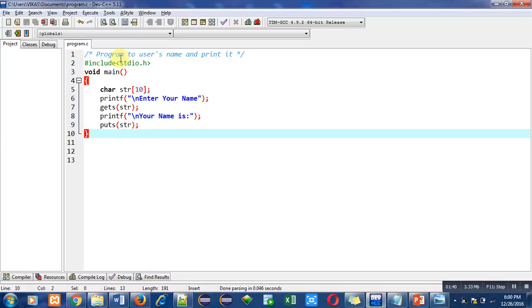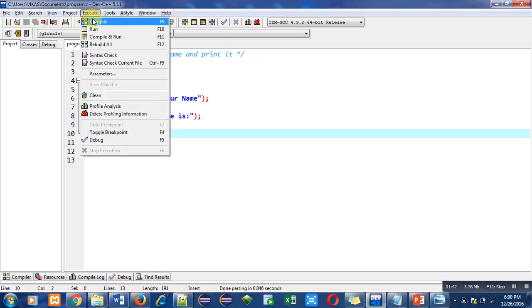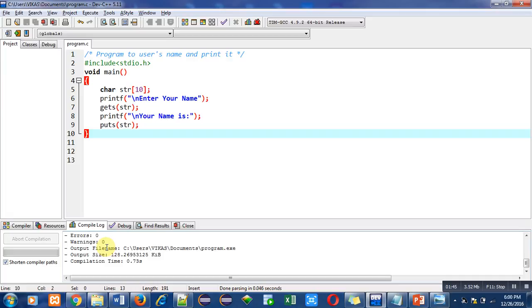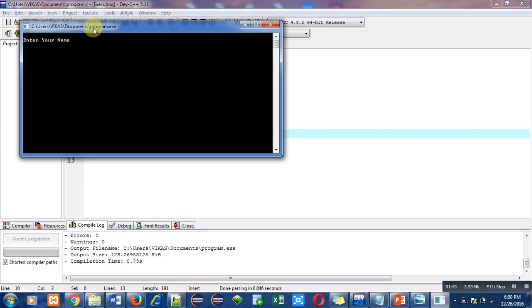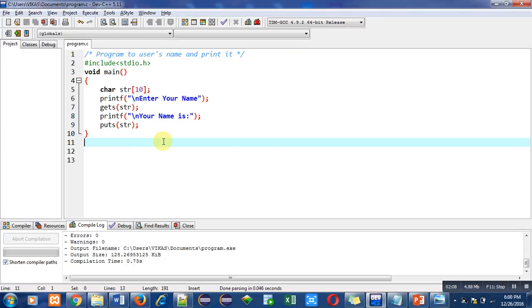Now I am compiling this code. There are no errors or warnings. Now I am executing this code. It is asking for a name. So I am entering my name, Sanjay Gupta. You can see that the output is "your name is Sanjay Gupta". So the name I have entered, it is displaying that name back on the console. So implement this code on your laptop or desktop so that you can easily understand the concept of strings, how we can read a string or display it.